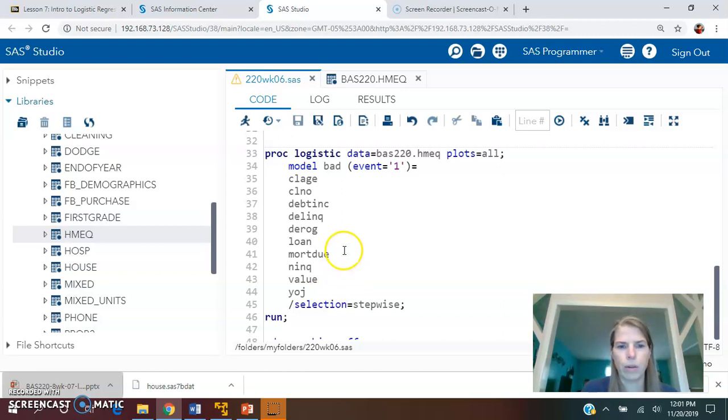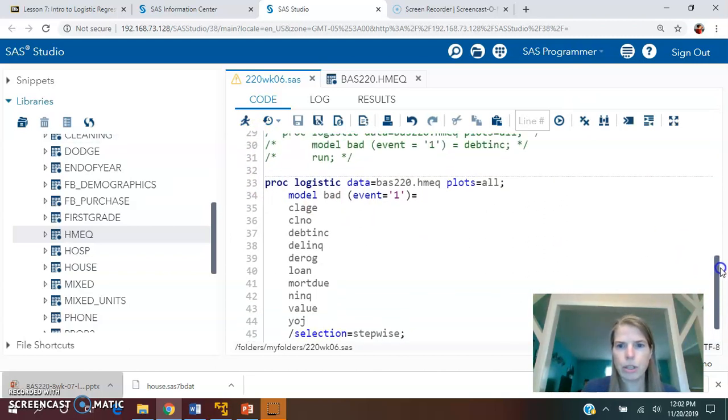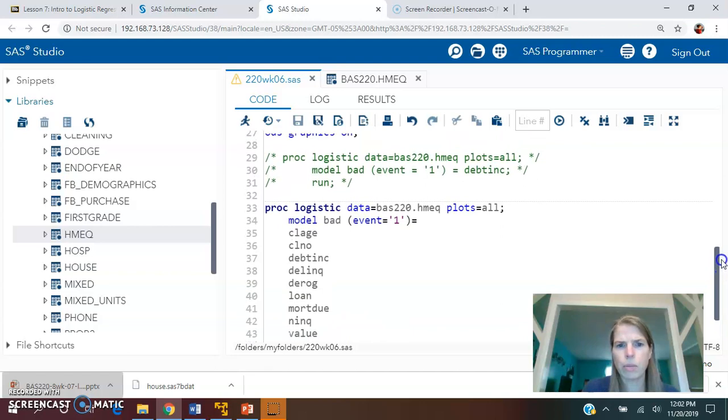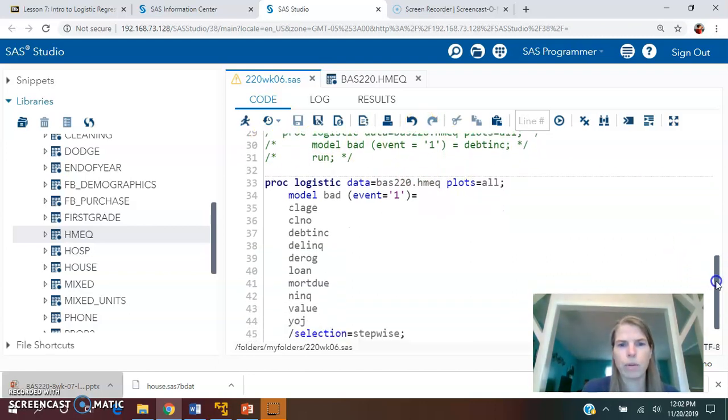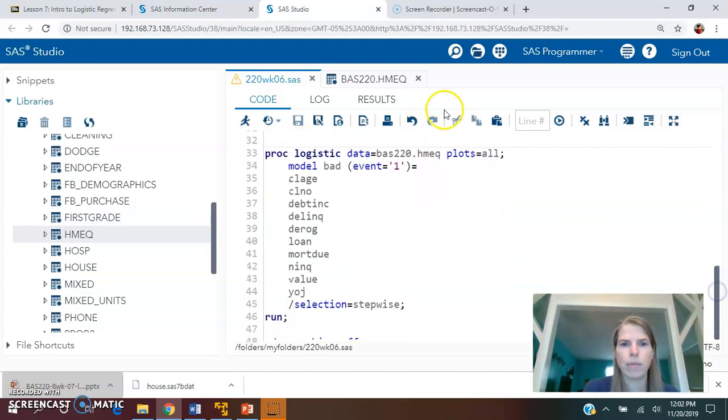But we are not going to be individually eliminating variables. We're going to let SAS do that using this selection method. So also one more thing to note, I've specified this plots equals all option to show the ROC curve and some other plots. And in order for that to work, I'm going to start with ODS graphics on. Now, like I said, I already ran this code. If I were to rerun it, we'd be sitting here a long time for the results.